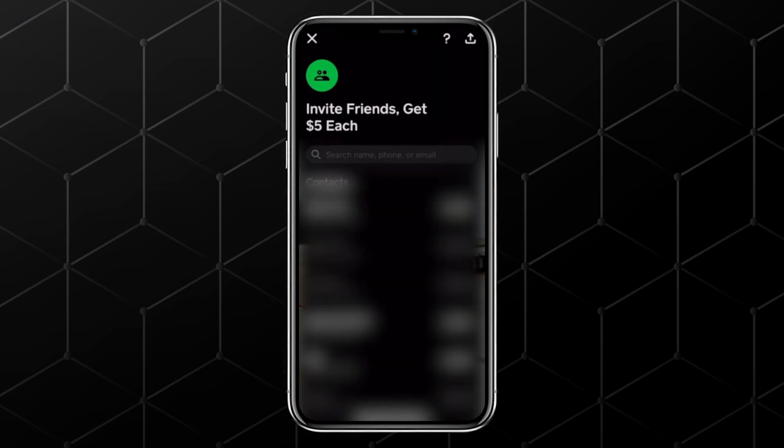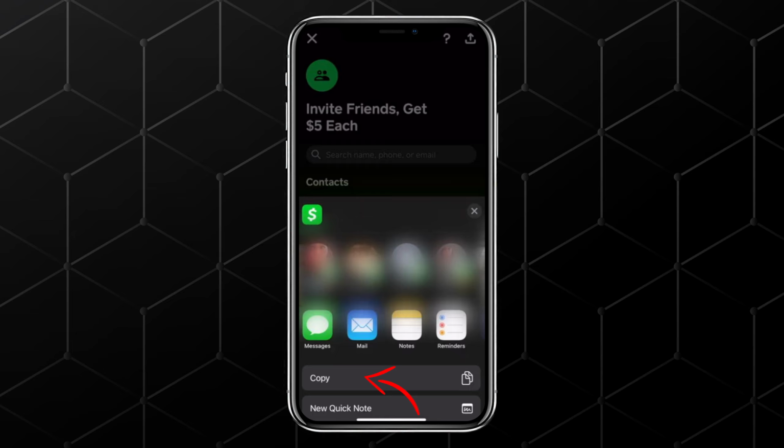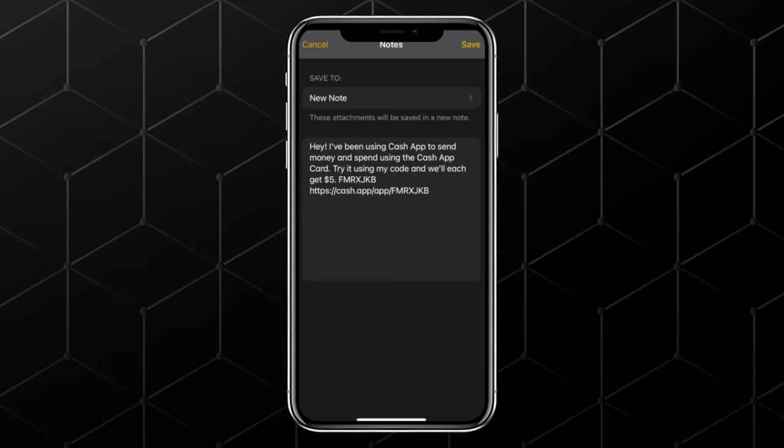Next, you'll see an option to share your unique invitation link. Tap the Share icon, which usually looks like an arrow with a bracket underneath. From here, you can copy your invitation link, or send it directly to friends, family, or even share it on social media.